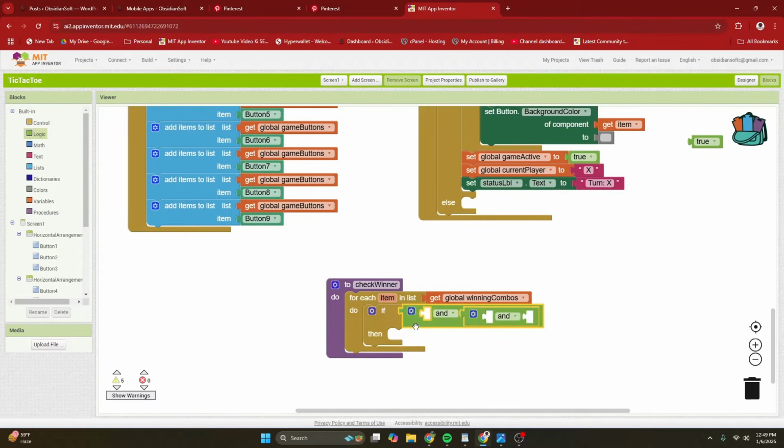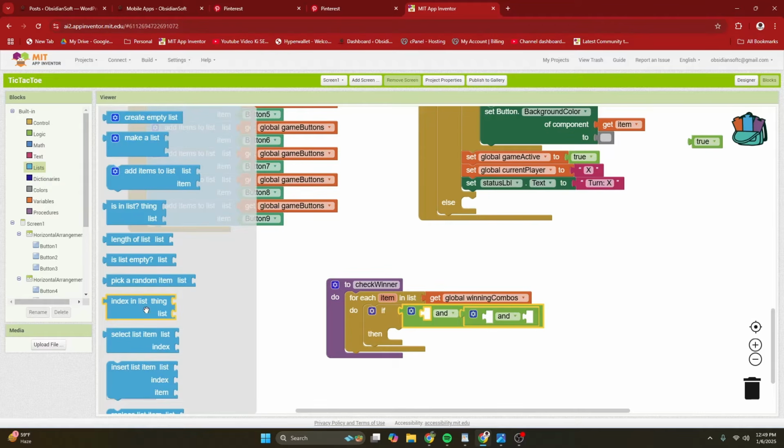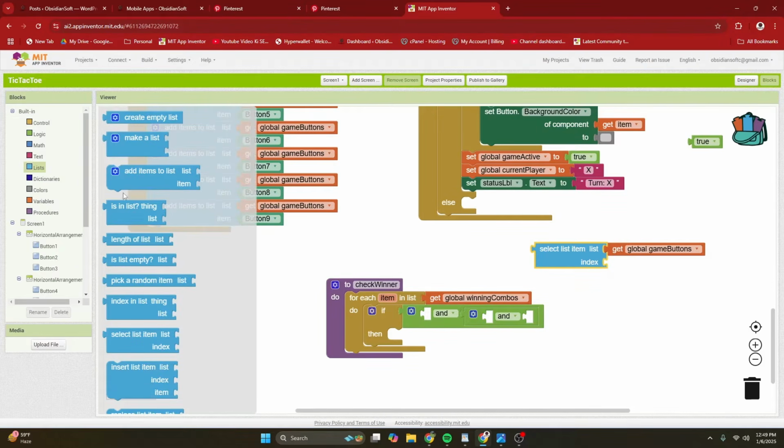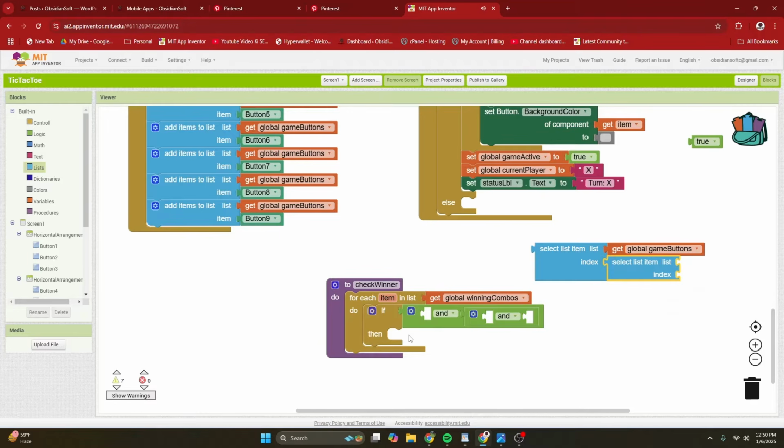Plug this in, and now what I'm going to do is that from lists, get the select list item block and right click, duplicate, just do it very carefully, game buttons, and then what is the index? The index is another item from which list? This item list, okay?